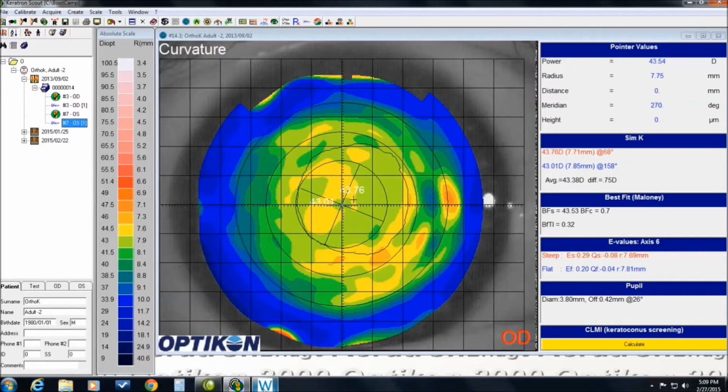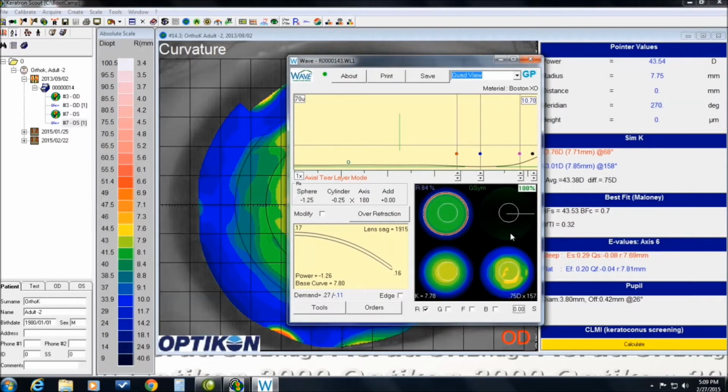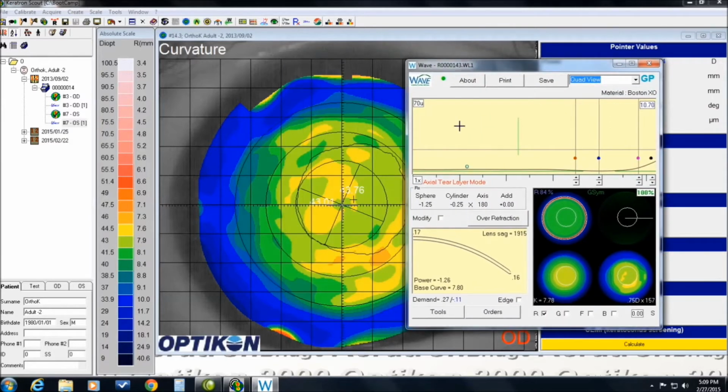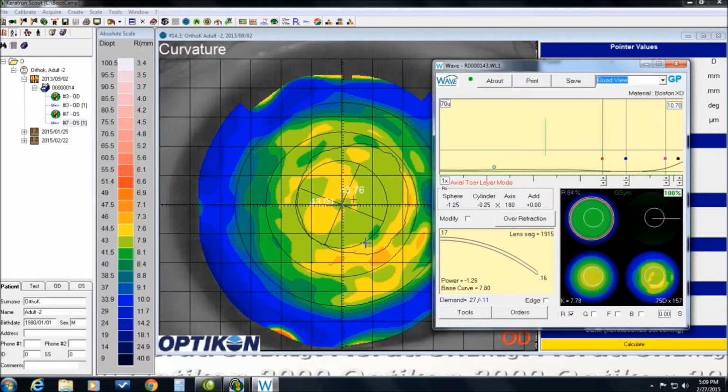I'll bring the default lens on the screen. This is what WAVE's default view is, and as you can see the map has been smoothed a little bit, but what I decided to do in this case was I wanted to use a relatively small optic zone compared to what I normally do, because I wanted some of the red ring, some of the steepness to be inside the pupil to try to give her good intermediate distance vision.